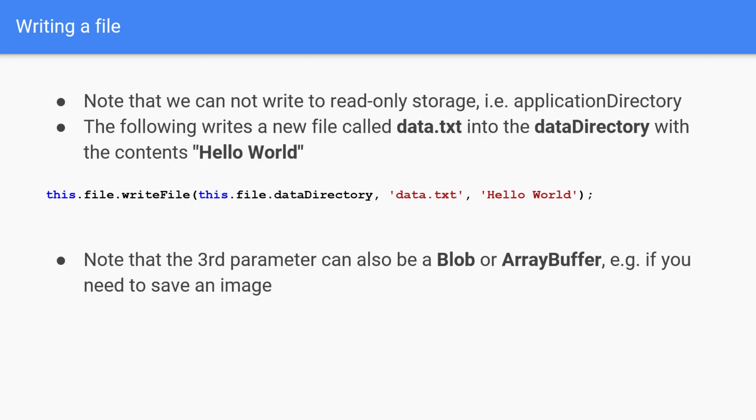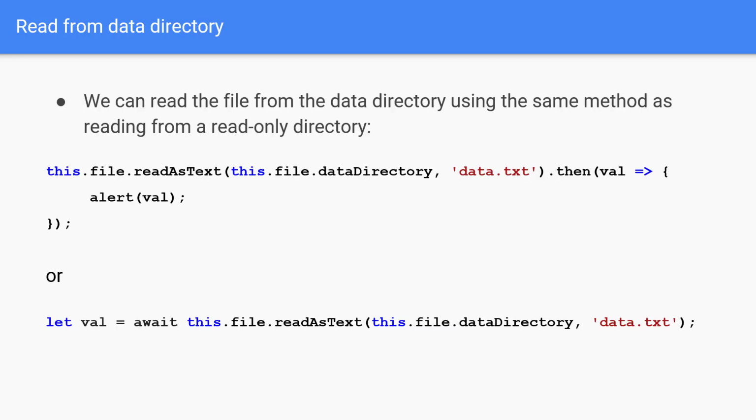Note that we can't write to read-only storage that is in the application directory path. So the following example will write a new file into the data directory. This data directory is our writable location. We will call file.writeFile, passing in a directory, the name of the file, and the data that's to be written into that file. Note that the third parameter can also be a blob or an array buffer, which we could then use to write images.